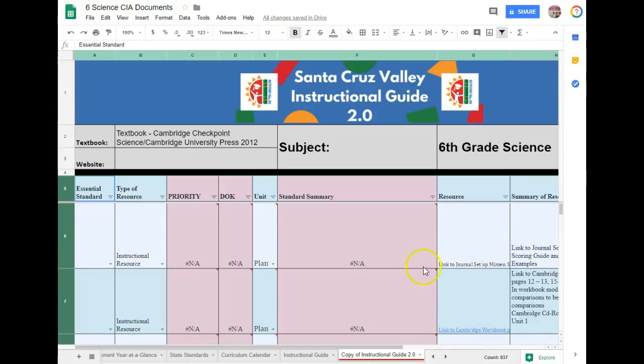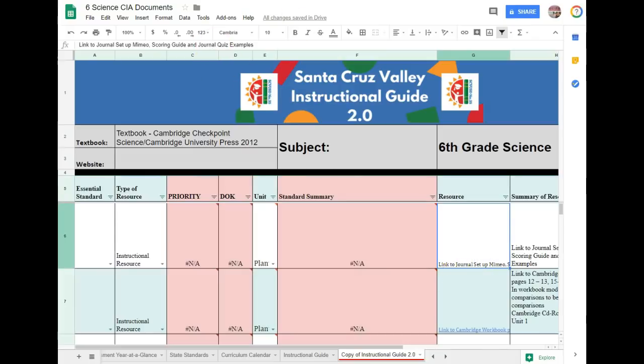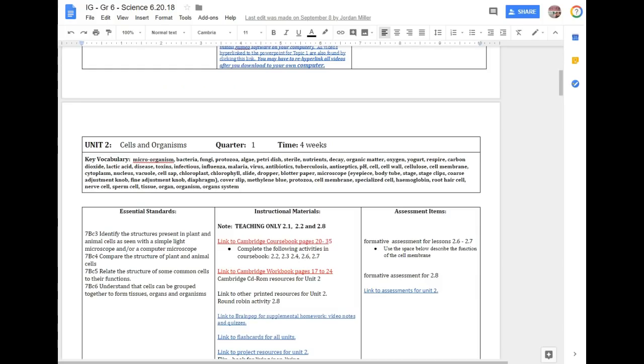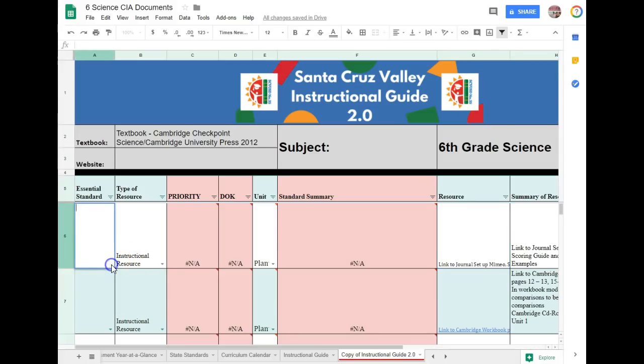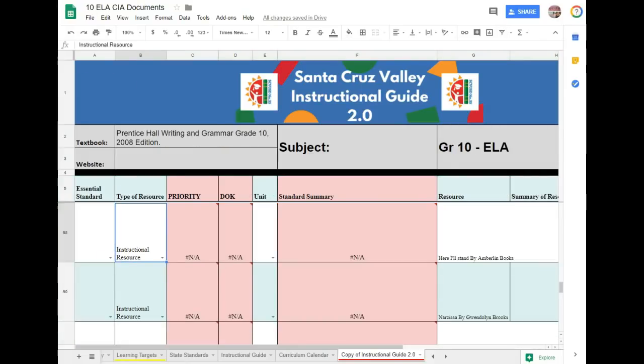So this next work session is to kind of clean that up. The first thing you'll start to do to clean this up is start with the first resource, and you'll look at it, and you might have to reference your old instructional guide to remember everything about it. But then you're going to select the specific standard that it is associated with. Okay, so I've switched over to our 10th grade ELA to show you this example. So now we have the NAs here in the red columns, and we have the essential standard column blank.